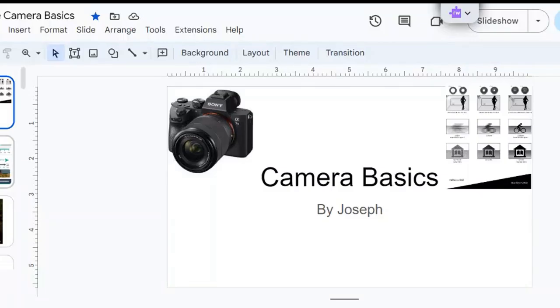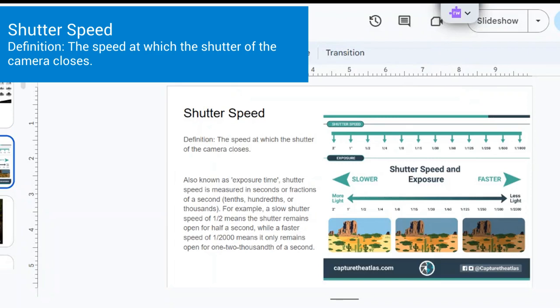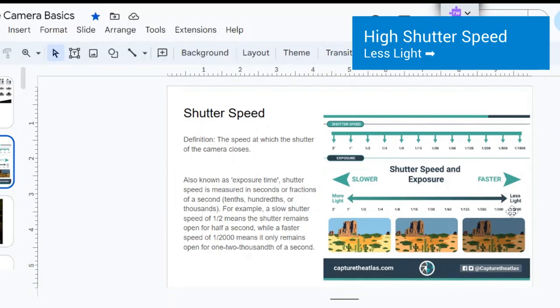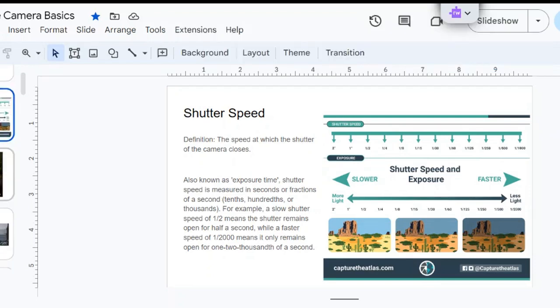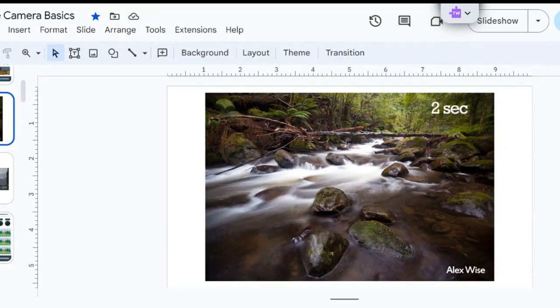Basics by Joseph. First is shutter speed, the speed at which the shutter closes. For example, the faster shutter speed lets in less light. The slower shutter speed lets in more light. Here's the example.